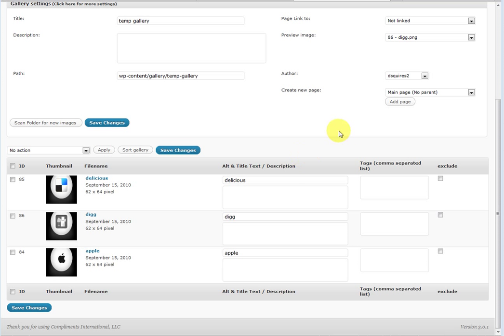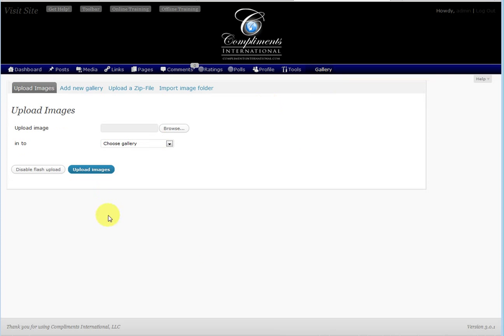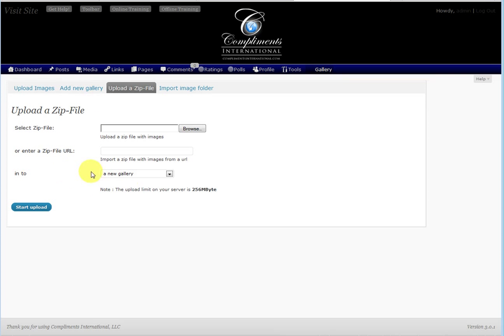The next feature I wanted to show you is adding an entire folder or group of images using the zip folder function. So we're going to go back to Add Gallery/Images, and in this case we're going to upload a zip file. Now it gives you a couple of options here in the drop down. You can add a new gallery, which will use the name of the zip file to create a new gallery, or you can select an existing folder to add images to out of that zip file. But we're going to add a new one in this case.